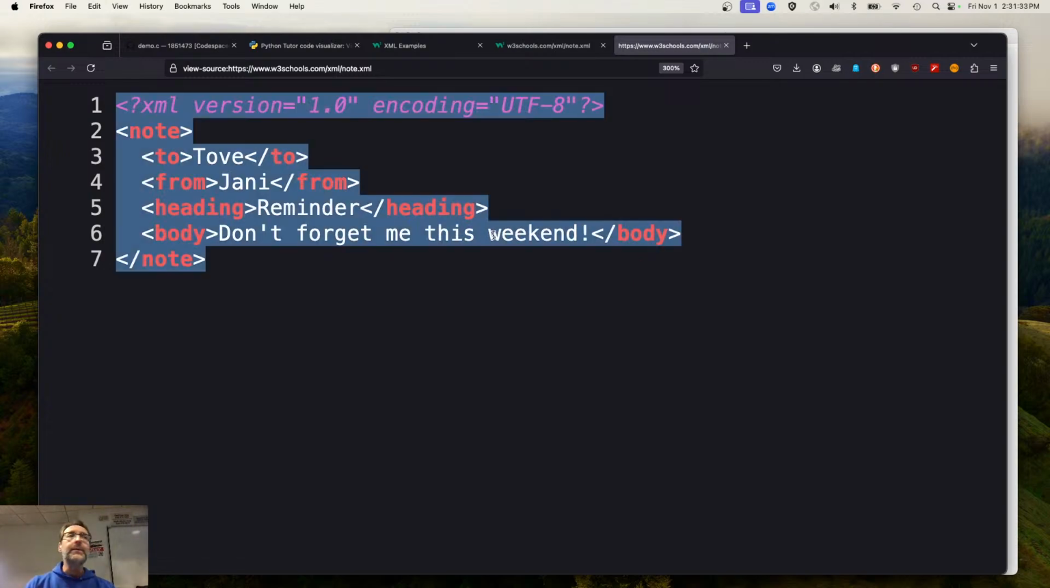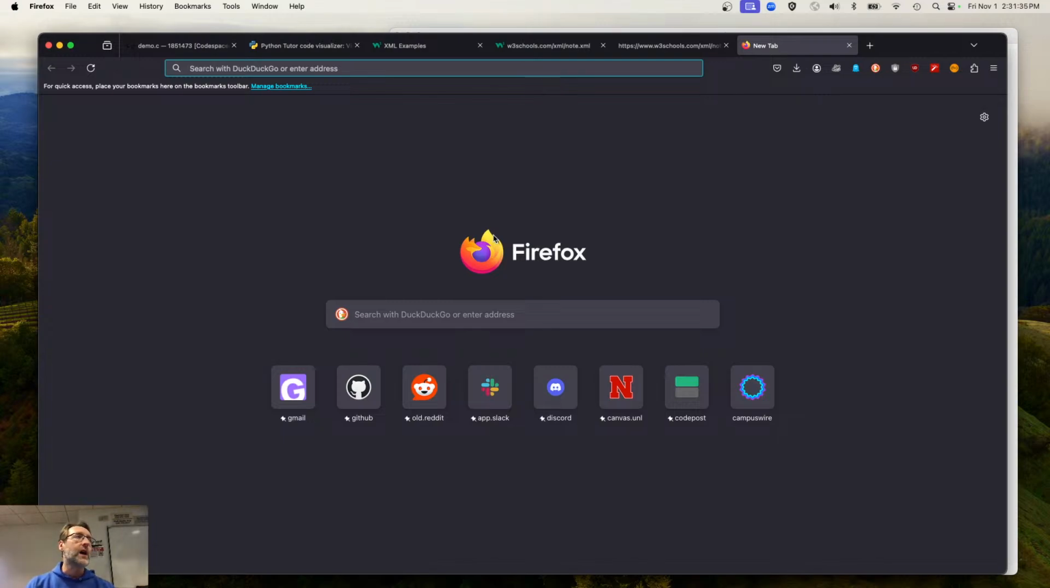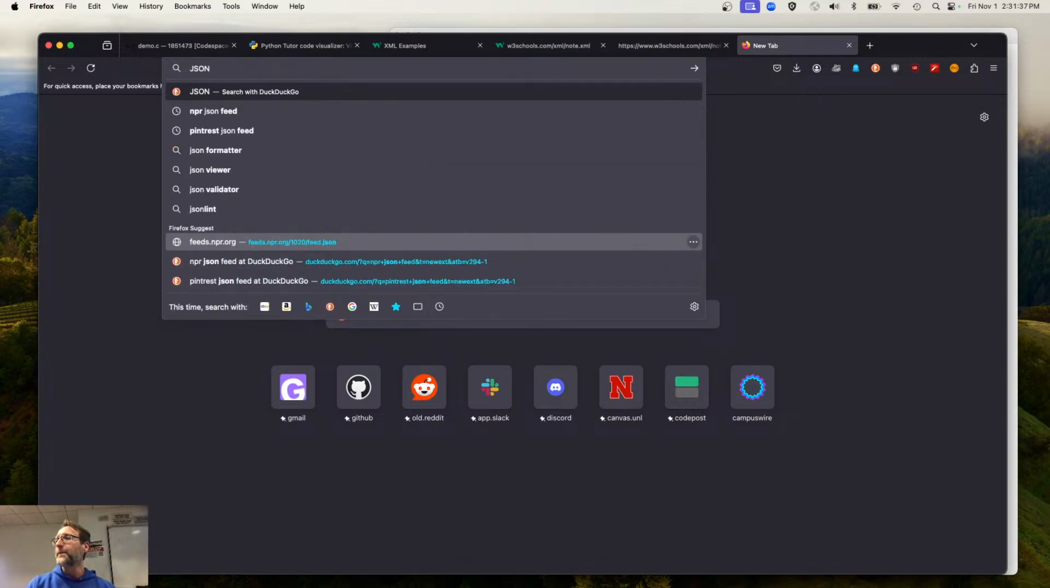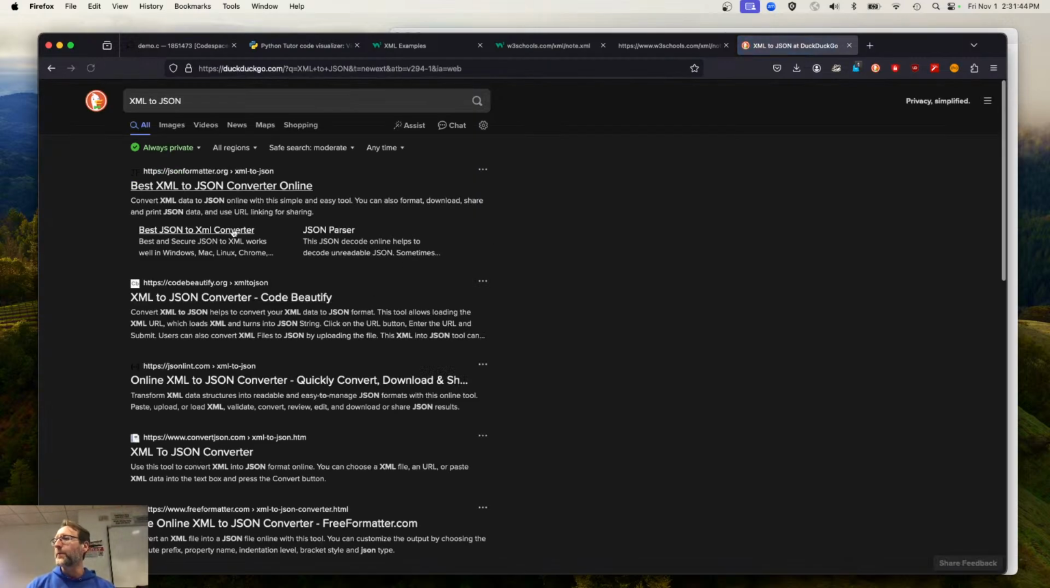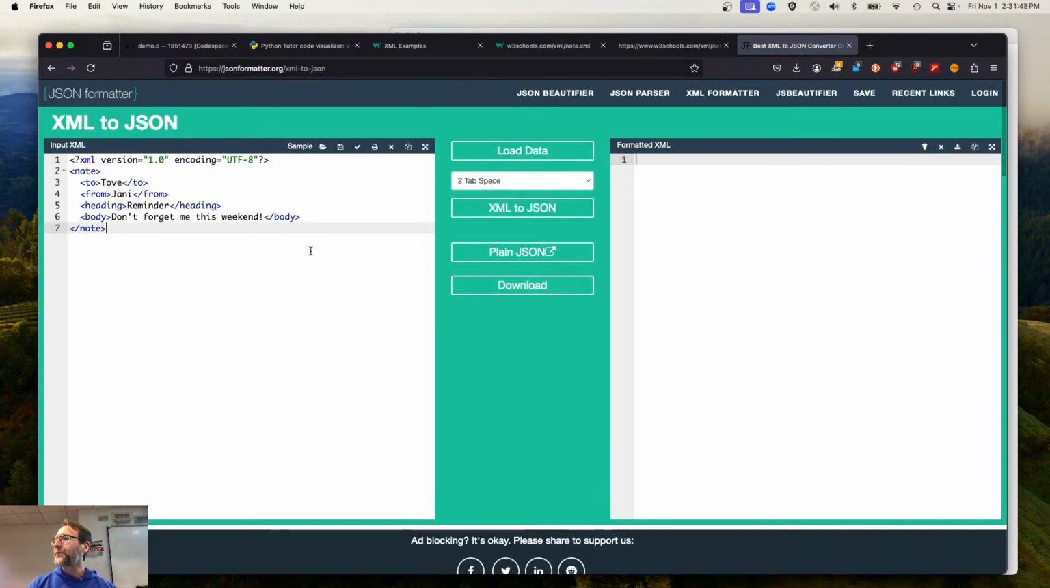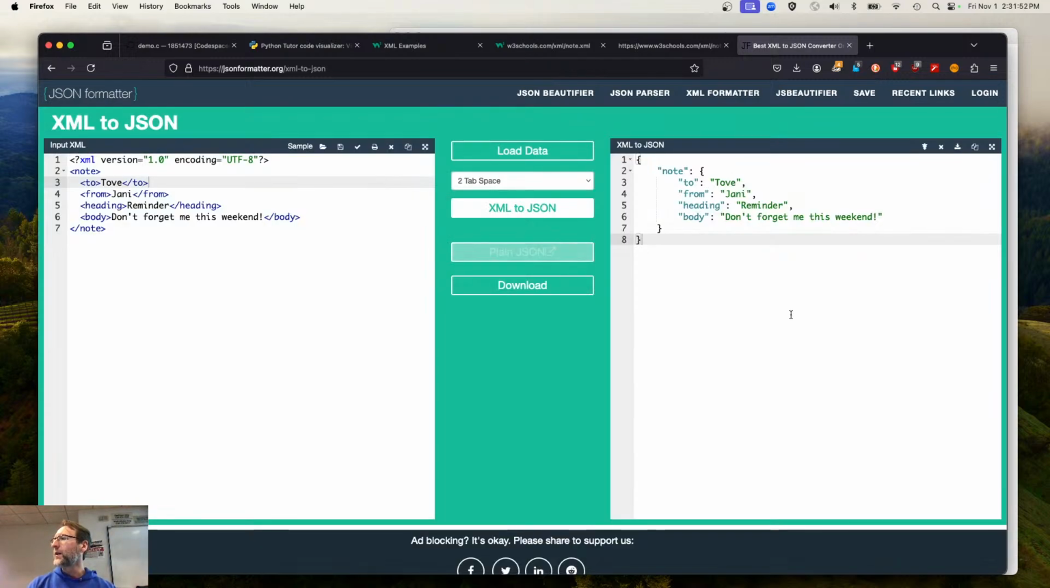Now, if I took the same exact thing and translated it to JavaScript Object Notation, JSON, or let's do XML to JSON. There are converters all over the place. You'll probably use one at some point. That's the best one, apparently. There we go. And then XML to JSON. It's the exact same data, but it's formatted in a little bit of a different way.